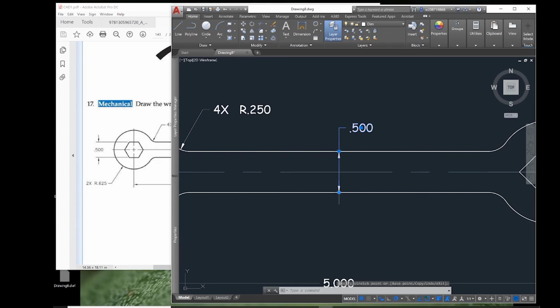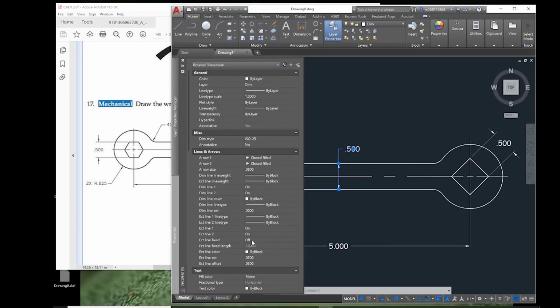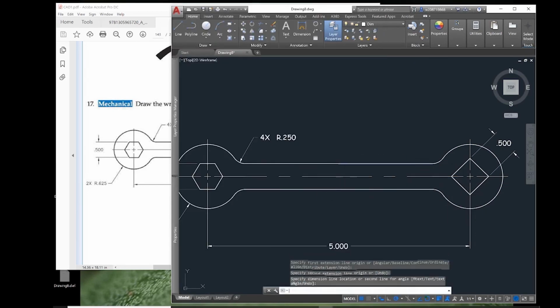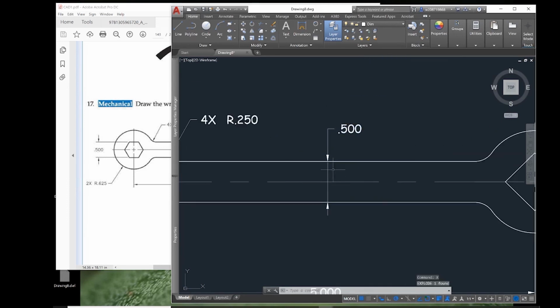I struggled a bit with this middle dimension, trying to figure out how to get the flip arrow option. It turns out I had to move it over slightly so that I could see that option because that little handle was just hiding, I guess. Yay! Okay, so that's it.